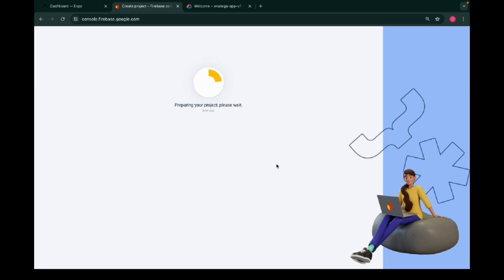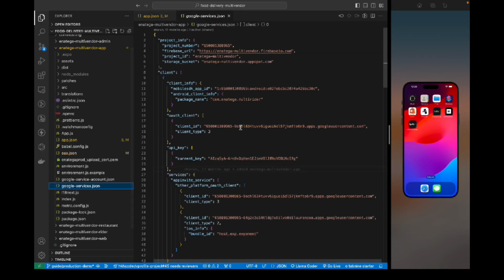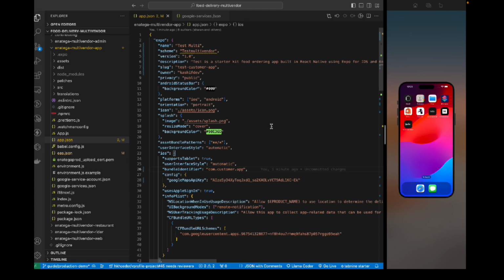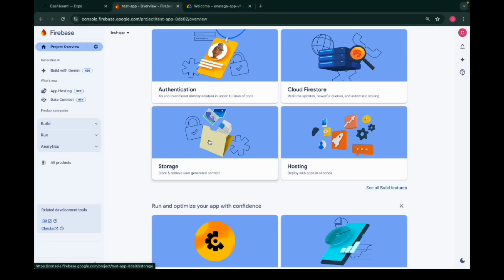Just click on continue. We'll just wait a couple of minutes and the Firebase will create a new project for us. We need this Google service.json file. So the project is created. Now let's continue.